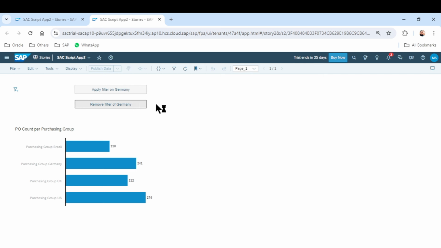So the last and the third way to apply the filter on the chart or any table object is the drop down list. We will have a drop down list, and if a user selects a value from the drop down list, the chart will automatically be populated according to the selected value. So let's continue.